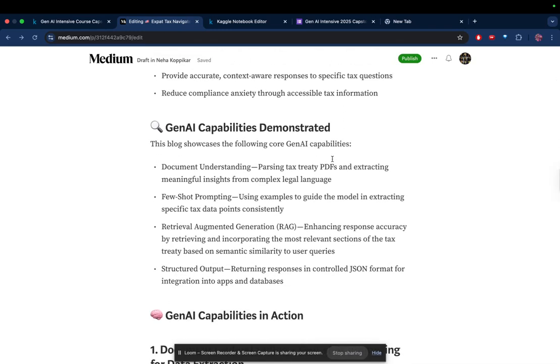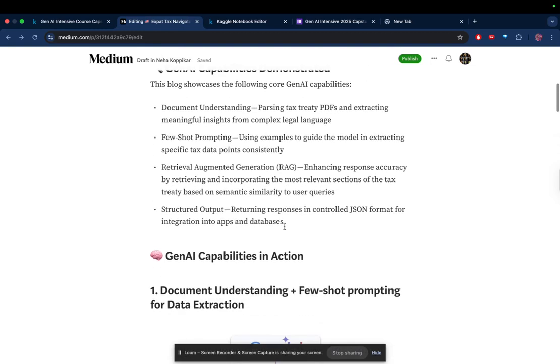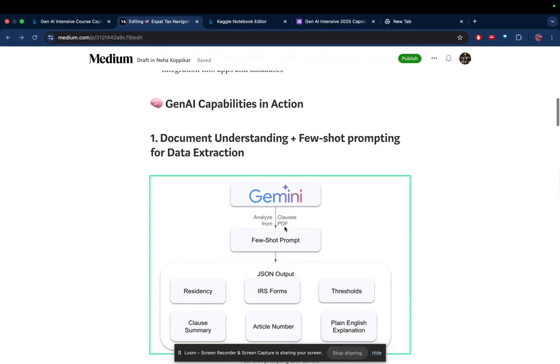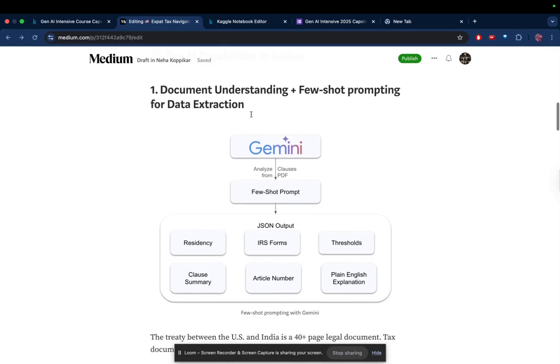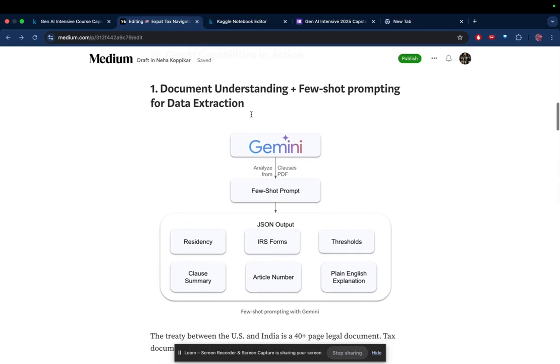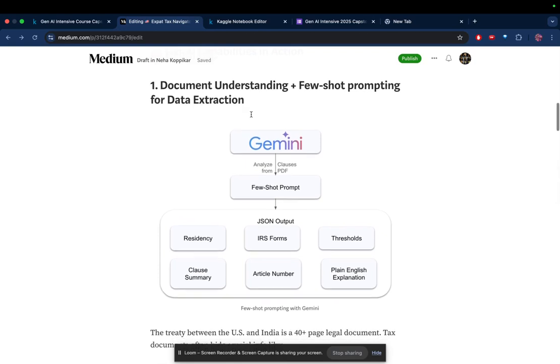The GenAI capabilities demonstrated here are document understanding, few-shot prompting, retrieval augmented generation, popularly called RAG, and structured output. So let's see all of these in action. But first, we will get to the explanation for this.